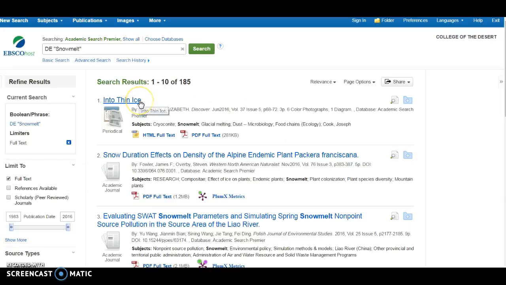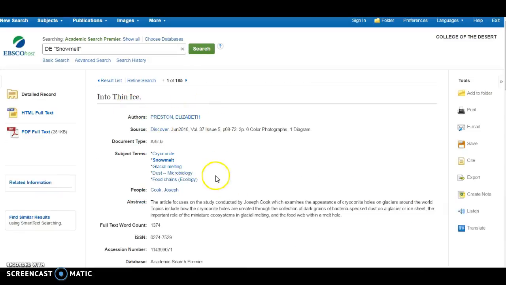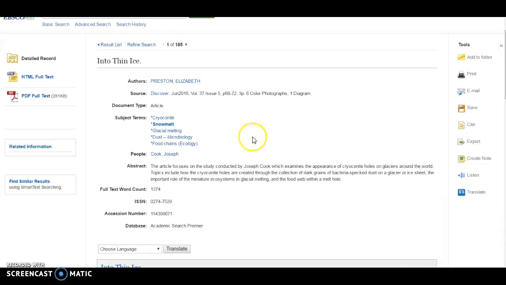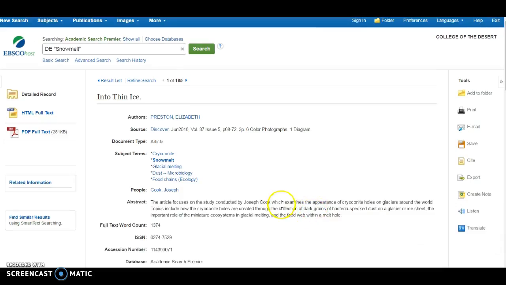And now here's an article I might actually be able to understand. In the Thin Ice, it's from Discover magazine, and it might be something I want to use for my paper. So hopefully this will help. One of the best pieces of advice with using the databases is to give yourself time to explore them, learn how they work, and don't forget you can always ask a librarian for help.